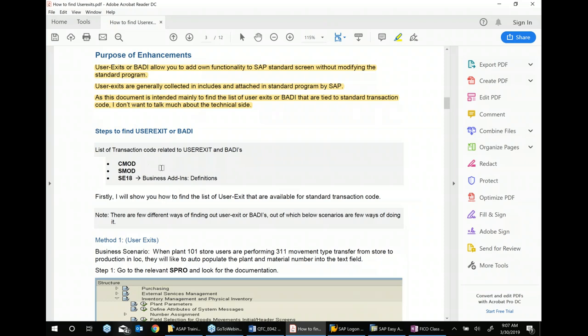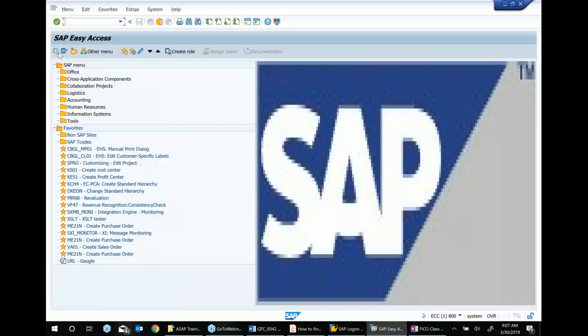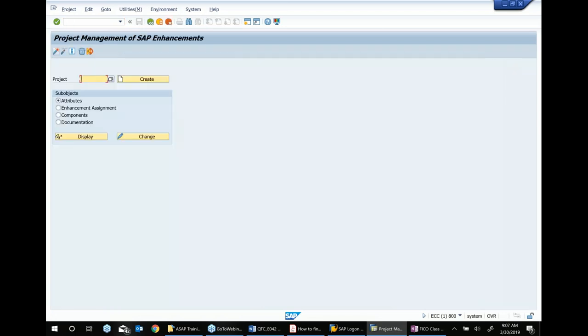how we use them. There are some transaction codes, make a note of that. There is a transaction code called C mode, custom modification. I'm just telling you, you personally will not be using this transaction code.